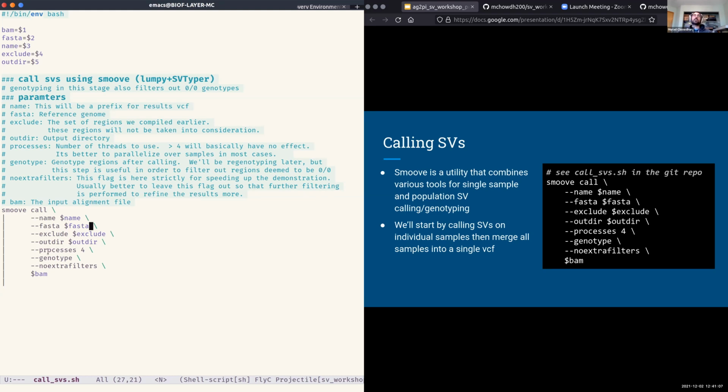In the case of the smoove SV caller, the number of processes has diminishing returns. If you go above 4 processes, it tends to not have much of an effect. When you're doing population calling, it's better to set processes to 1 and parallelize over individual samples instead of multi-processing for the individual sample. The next thing we do is genotype individual samples, but the main purpose of that is to remove any obvious non-SVs, anything that's just the homozygous reference genotype, so that'll reduce the amount of data that we have later on when we're combining data together.